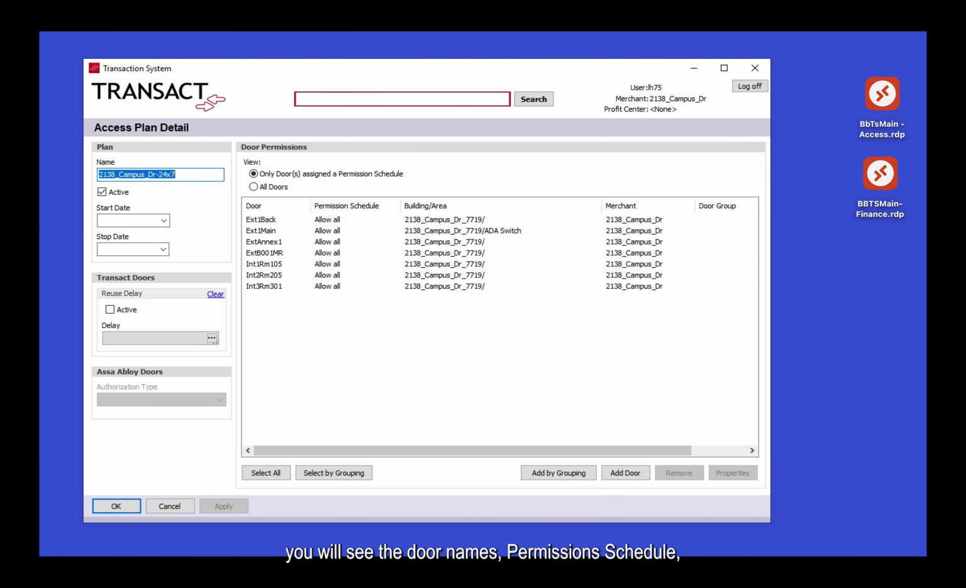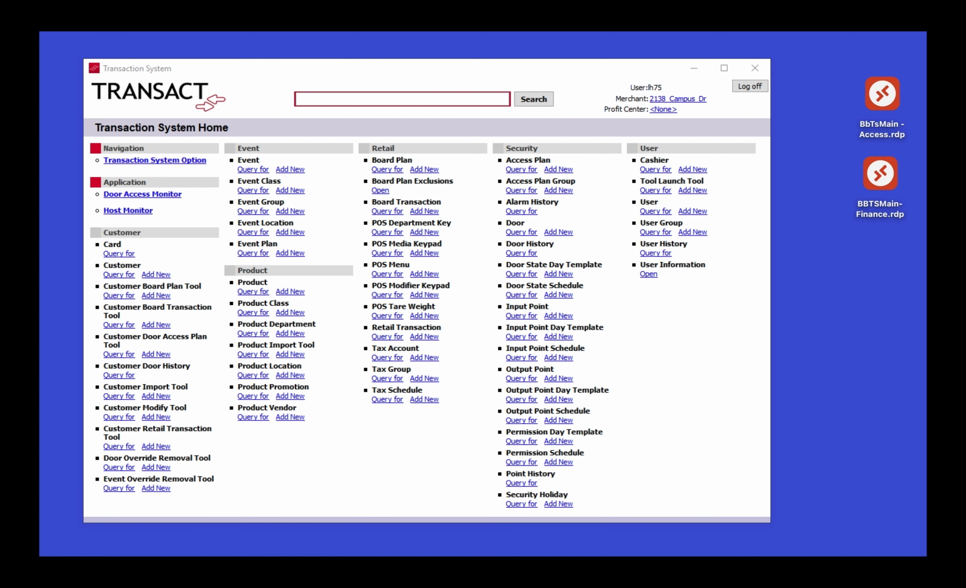On the next screen, you will see the door names, permission schedule, building name, and merchant name used to define this plan. You can have one door or many doors in your plan.